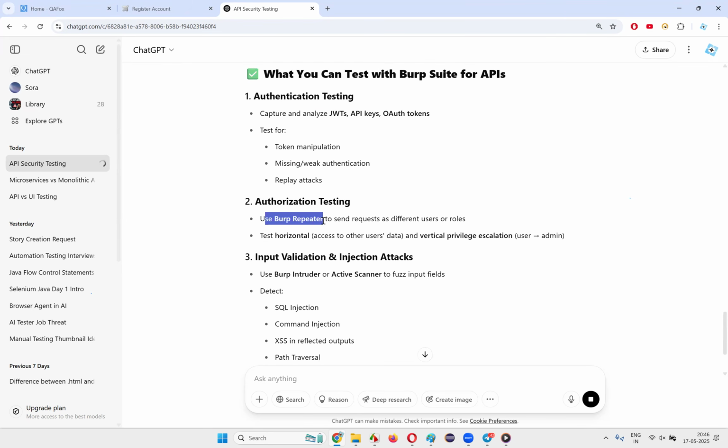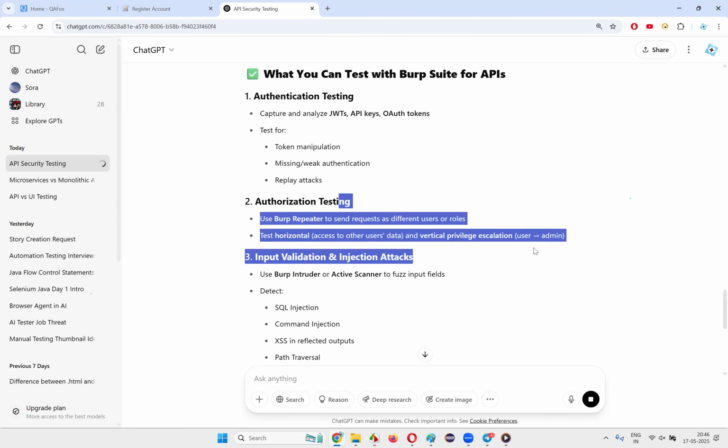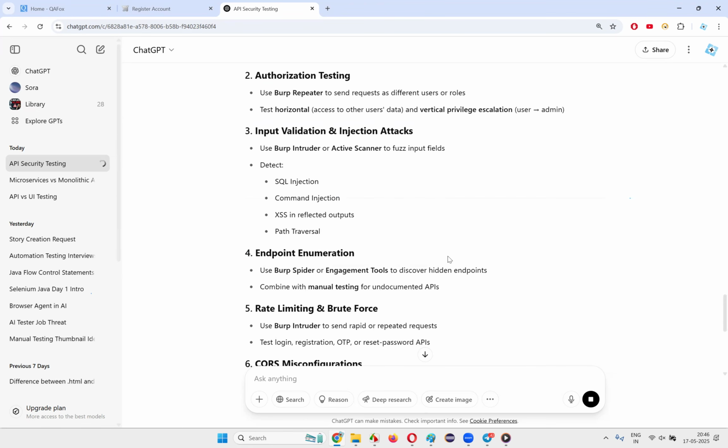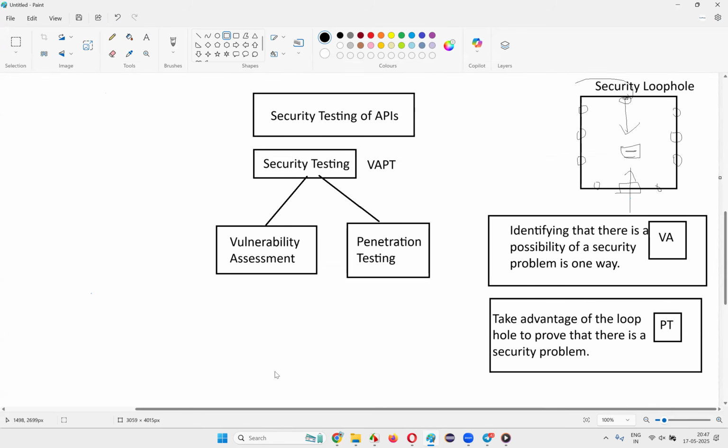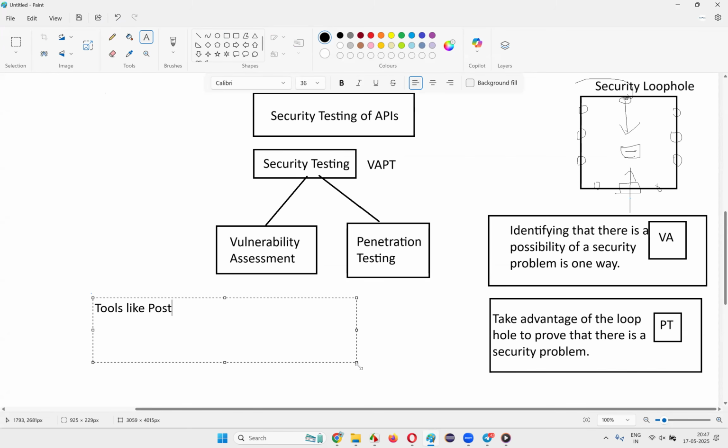You see, there is something known as Burp Repeater. Using this Burp Repeater, you can send the requests and perform the security testing. So security testing can be done in a manual way and also in an automatic way. Tools like the normal Postman tool can be used.